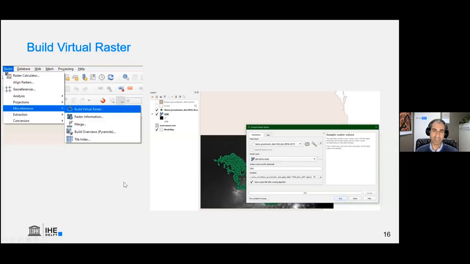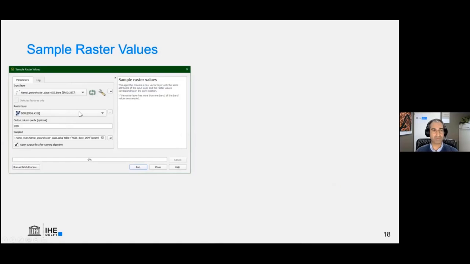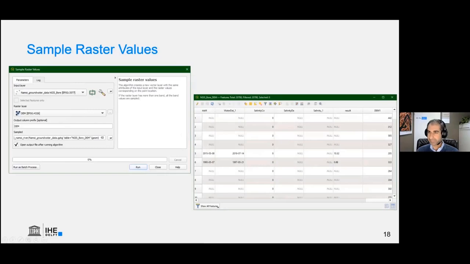An alternative is to use the point sampling tool that is especially useful if you want to sample from multiple layers. But in this case, we use the sample raster values, which is a native tool in QGIS. And that will result in a new field where we see the DEM values here. And here a result, those were the water levels. And we see that that also has a lot of null values, a lot of missing data.